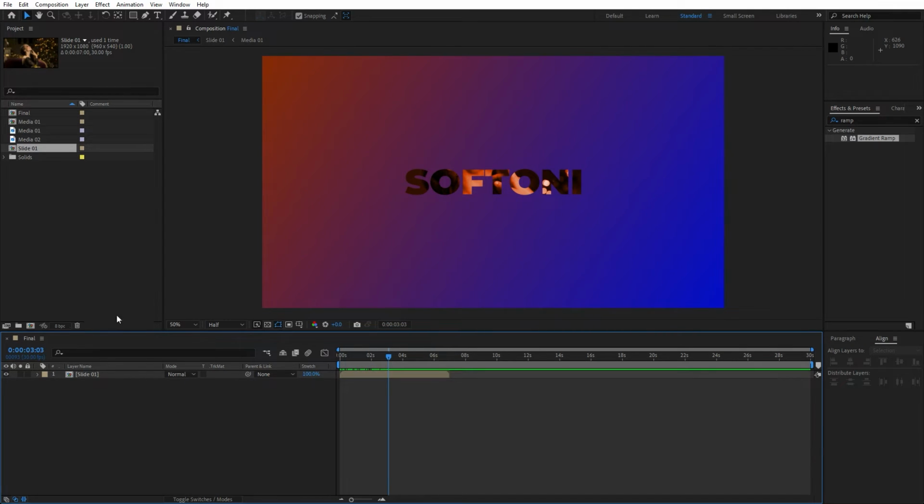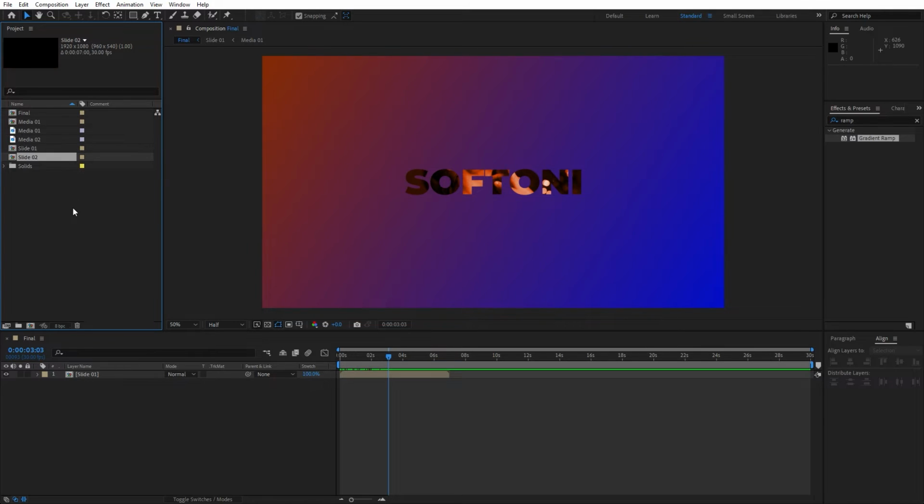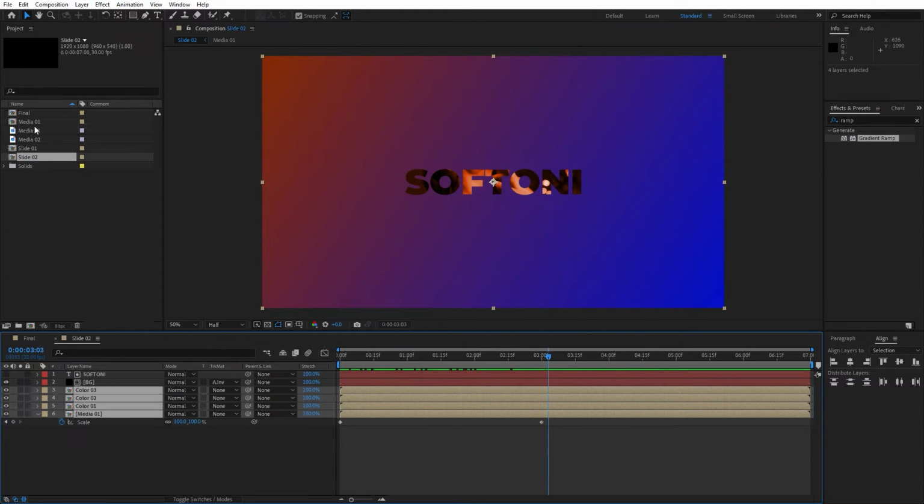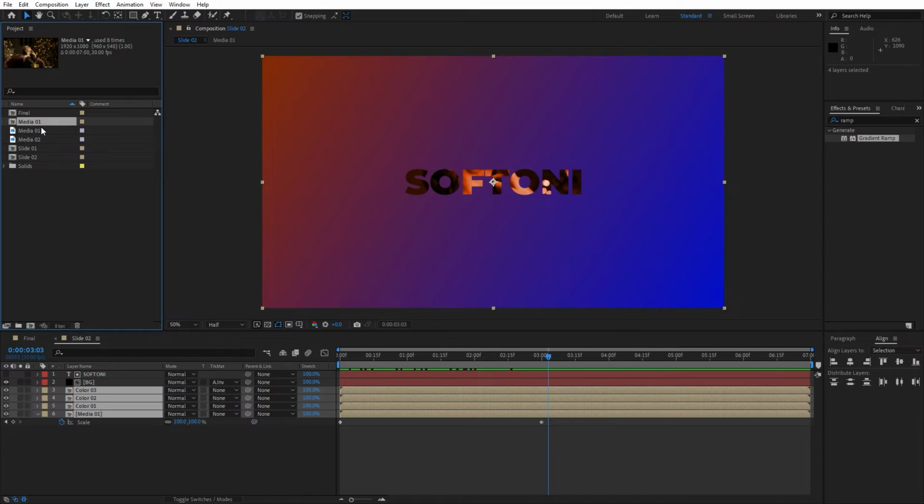Cool. Now what we can do is to duplicate here slide 01 in the project window, hit Ctrl+D. Now we have also slide 02, open up and select also this media 01 all the way to color 03. Now let's also duplicate this media 01 here in the project window.